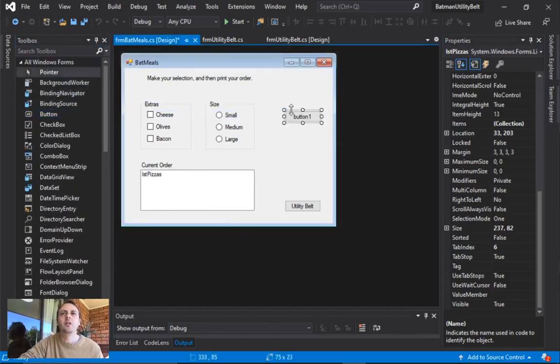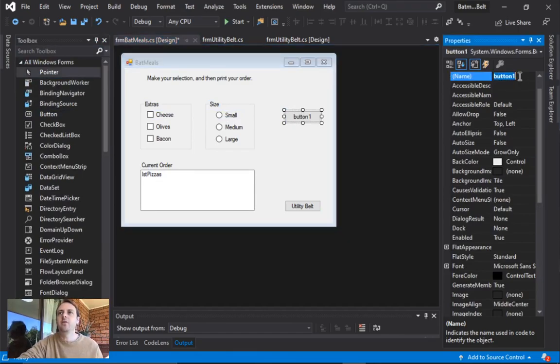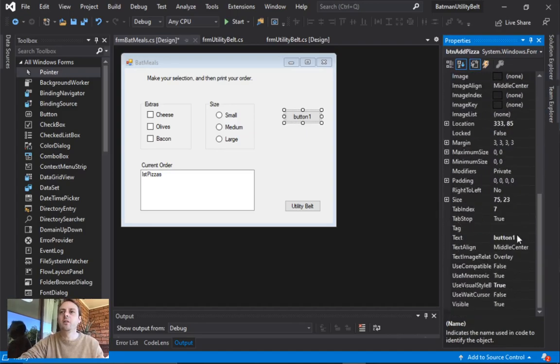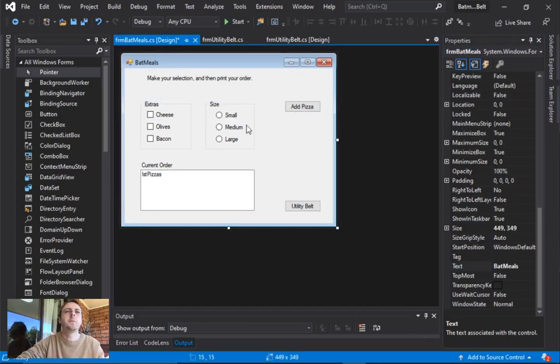Add my button on. Nothing fancy about this button. BTN add pizza. And the button is titled add pizza. Line it up a bit nicely. There we go.